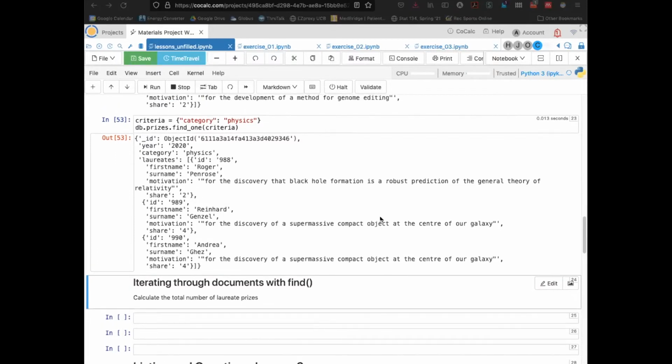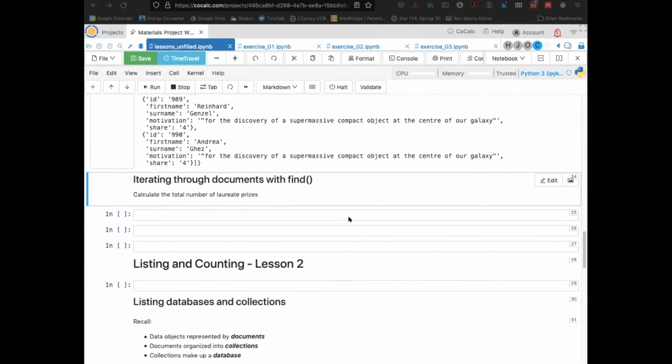Cool, so that's a great method to find one document, but you can imagine you'd want to iterate through documents to find, like, all of the physics prizes, for example. And the collection that we're accessing is not a list, so it's not as straightforward as just writing a for loop like you would do in Python. Instead, we have to create a cursor. So for example, let's try this exercise, calculating the total number of laureate prizes.